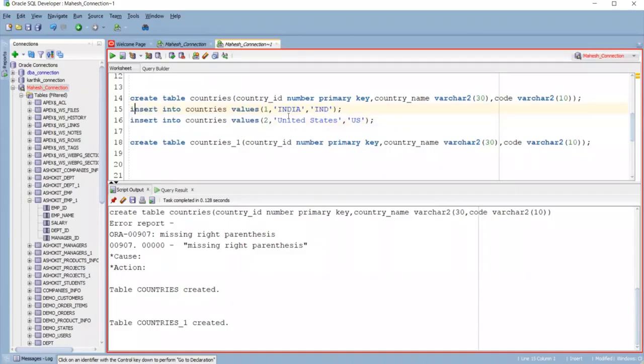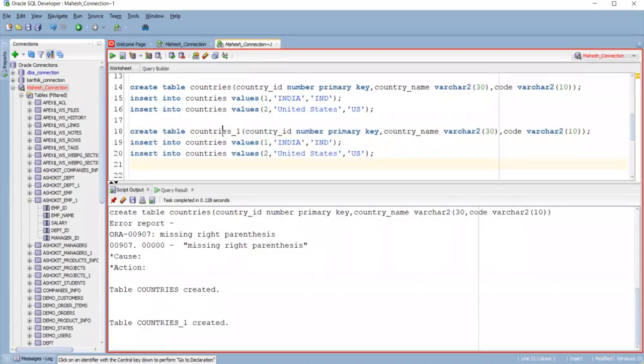Now I'm inserting another two countries' information into countries_one, two more records. The country ID will be the same, and India will have the common record, and US will also have the common record, and I'm going to insert two more records. So countries_one, the third record, sir, United Kingdom, and the country code is UK.